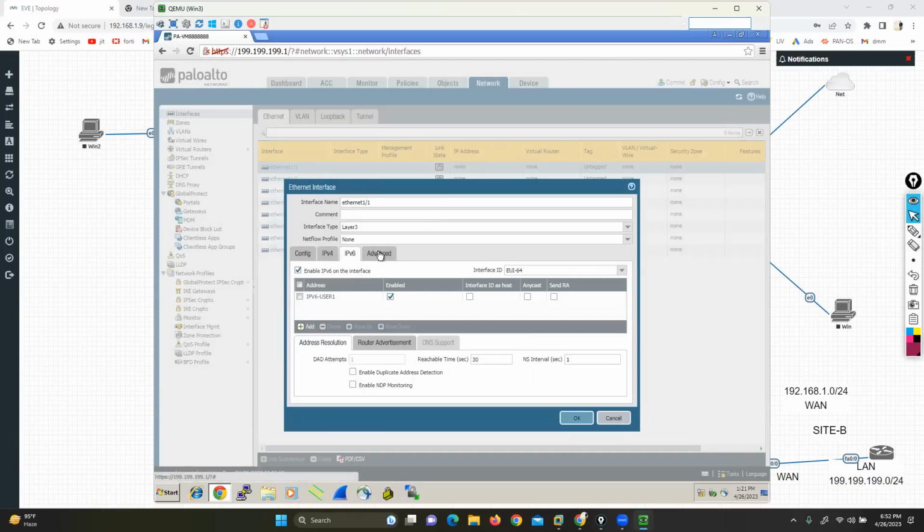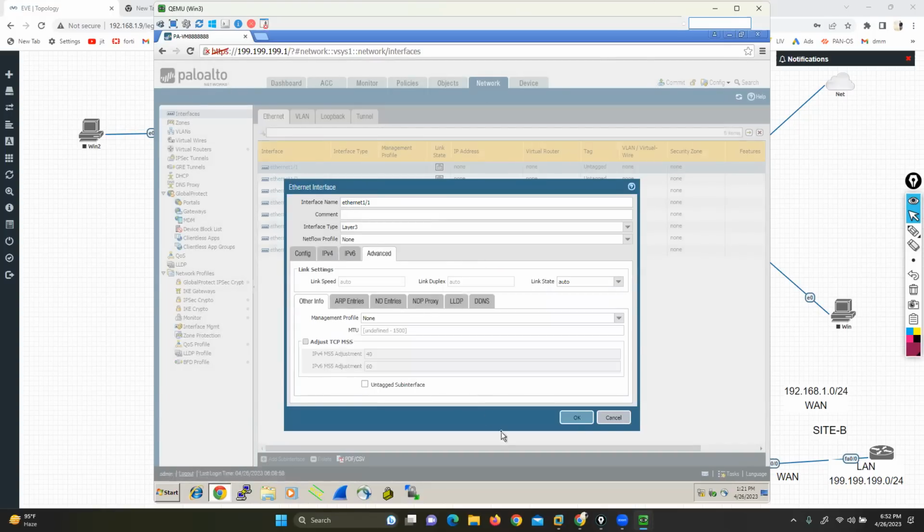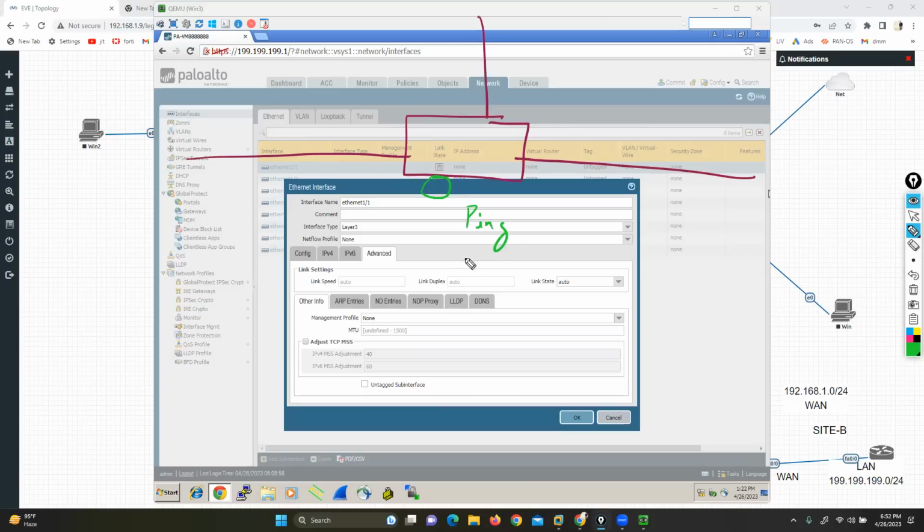Now you can click on the Advanced tab. Remember I told you on data interfaces, nothing is enabled, right? We have two types of interfaces, data interfaces and the management interface. By default, on the management interface, we have three services enabled: ping, HTTP, and HTTPS SSL service, right? But on data interfaces, nothing is allowed. All the services are disabled.